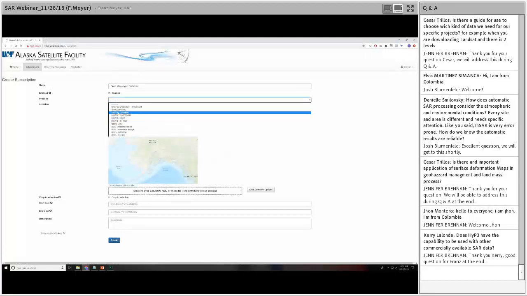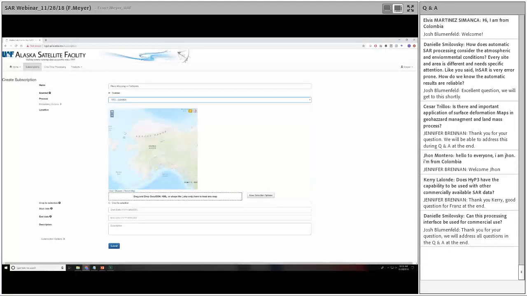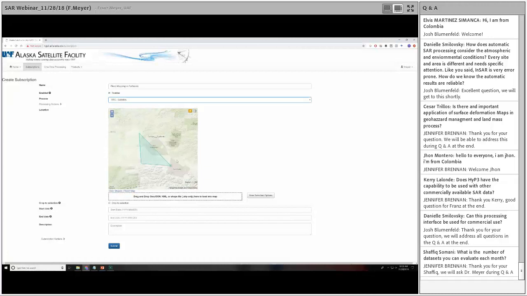You can do InSAR processing. We have a variety of different software packages implemented here. Or you can do RTC image processing. Say that's what I want to do right now. Then you set up your area of interest through, if I can find Fairbanks, again simple creation of a bounding box.